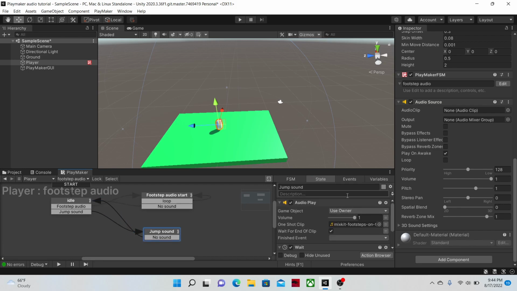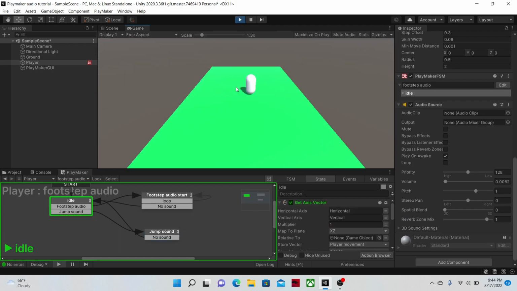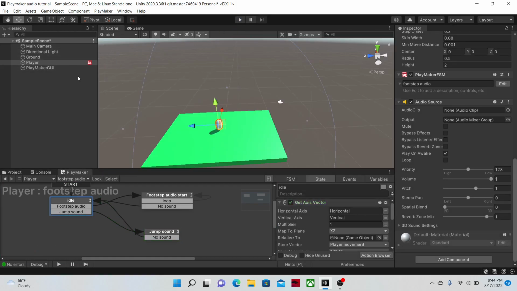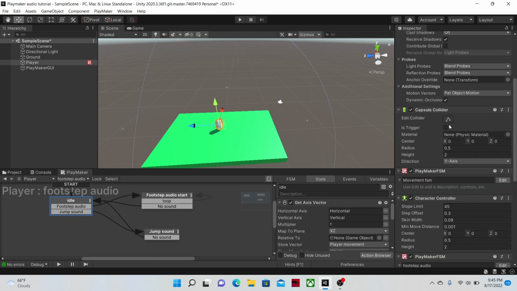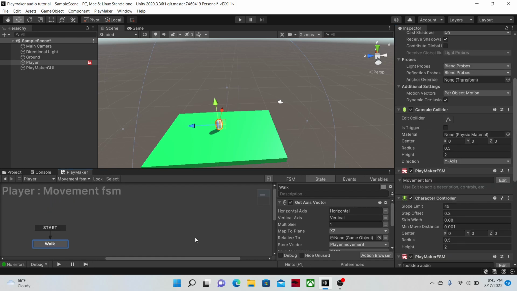And when I jump, it should play this. This is not the actual jump sound, it's footsteps. But I don't have a jump sound, so I'm gonna just use the footstep sound. And the character's not jumping. Well, I didn't really make this for him to jump. I'll just make it so he can jump real quick.